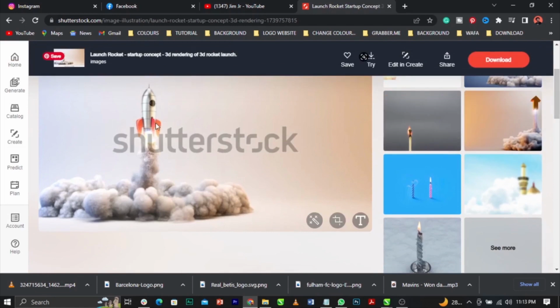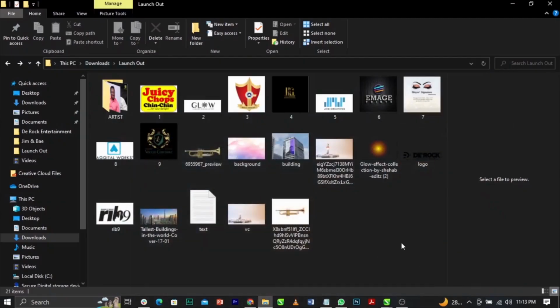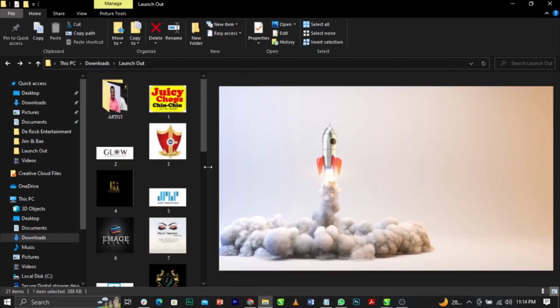As you can see, we have a rocket here, with some smoke and the fire launching out. This is where I got the concept, though I already had a concept in my head of what I actually want to achieve. This is the image that suits what I want to achieve, Launch Out. So I downloaded this image, and I'm going to put the link for you guys to download and make use of it.